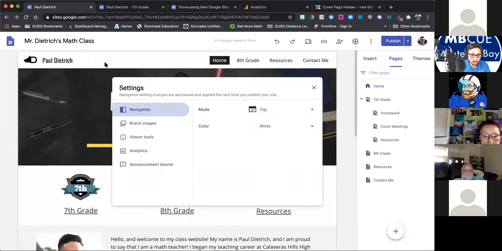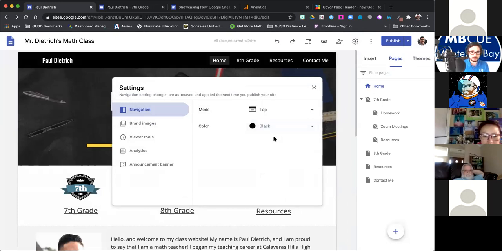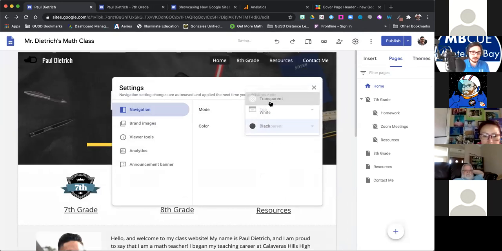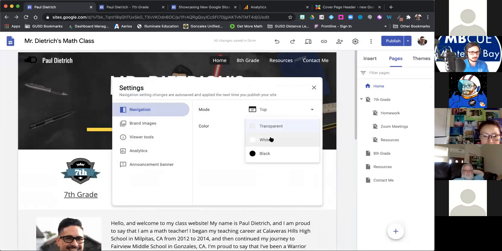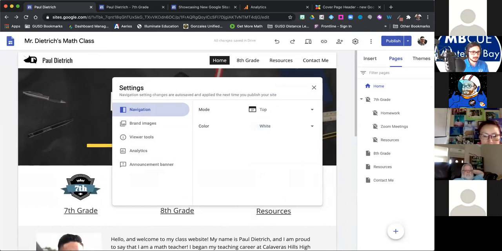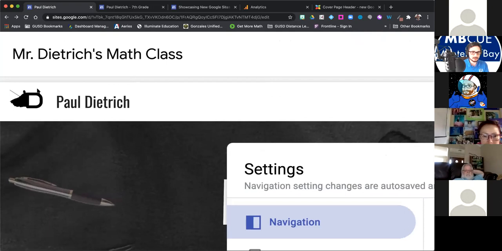On this little white strip on the top, I can change it from white. I can change it to black if I want to, or I can change it to transparent if I don't want any kind of color at all. But I'll stick with white because I love this little Darth Vader thing right there.